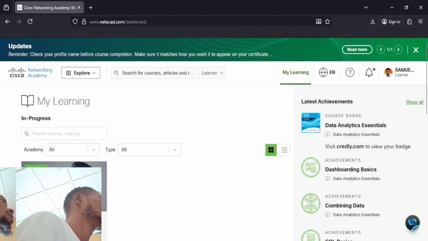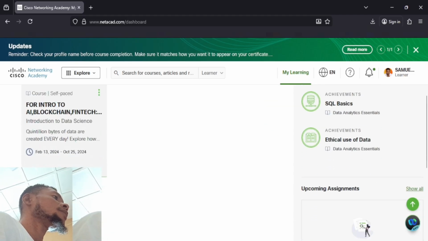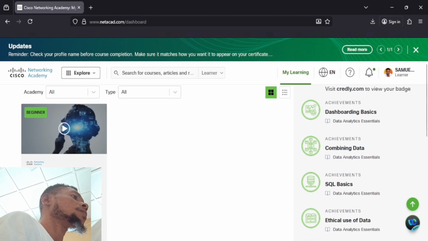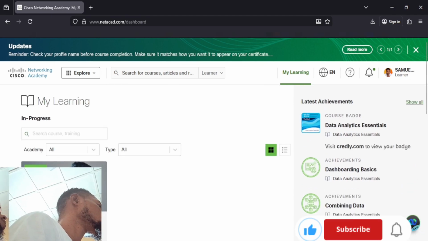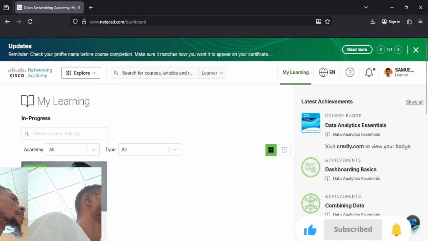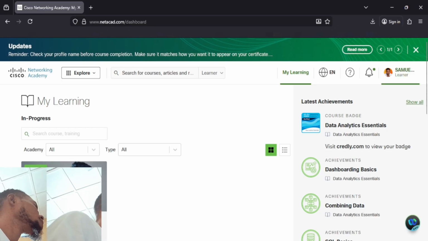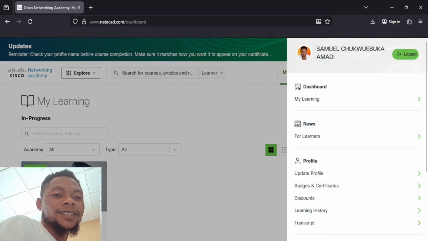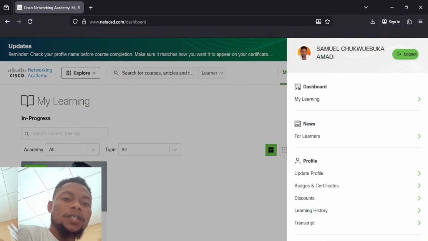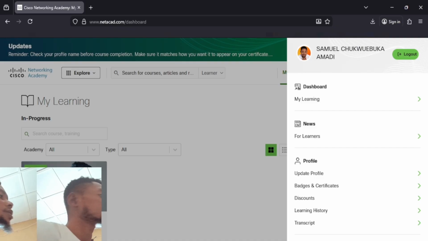It's a very simple thing. So you can see the existing courses I've done and the ones I'm yet to complete. So this is how you log in. It's a very simple thing. Try it yourself. That is it. Is it very simple? It's very simple. It's just following the on-screen instructions.